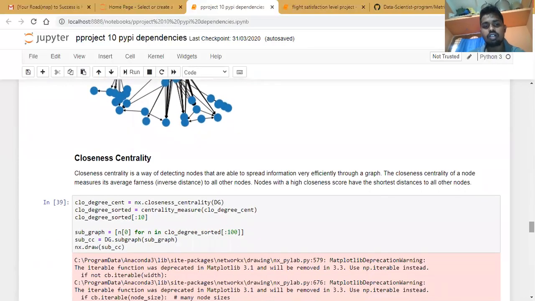Closeness centrality is a way of detecting whether nodes are able to spread information very efficiently through a graph or not. Closeness centrality refers to spreading information with efficiency. I can give you an example. We have communities. In that community there will be a head. If news is passed to the head, the head will pass the news to the whole community. The speed of information spread is very fast, and it will spread the data efficiently.